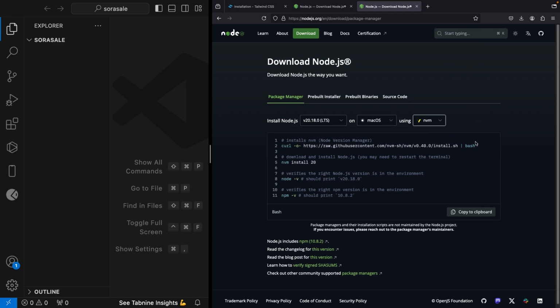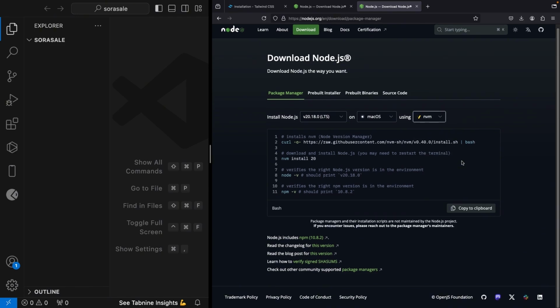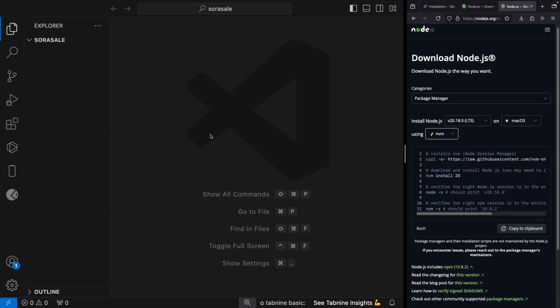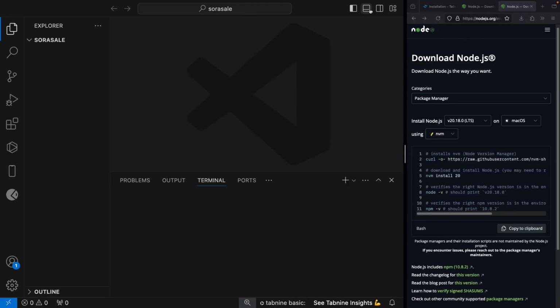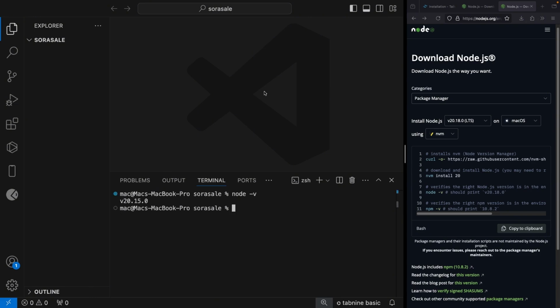You can go ahead, download Node.js into your project, and let's make use of this Node.js to create a new project. I already have Node.js installed in my computer. To verify that Node.js is installed, all I need to do is type node -v, and as you can see, I have version 20.15.0 installed. So go ahead and install it here.